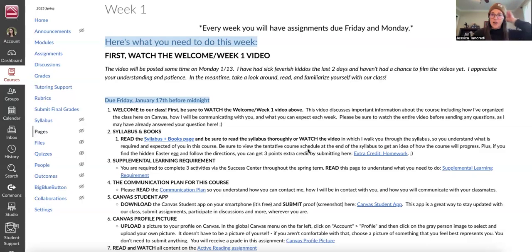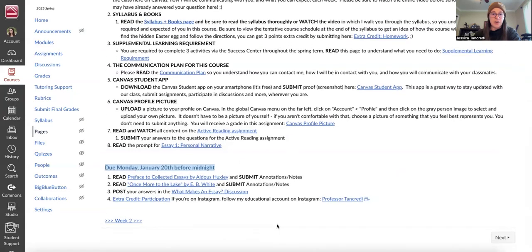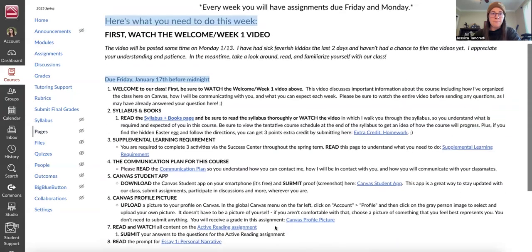All right, so this is how the weekly page will look. Now, please don't get overwhelmed because I know it looks like there's a lot to do, but a lot of these things are really short, simple, easy things to do. Each week you will have assignments due Friday and Monday. Friday's assignments will be first, and then you scroll down and you'll see what's due Monday.